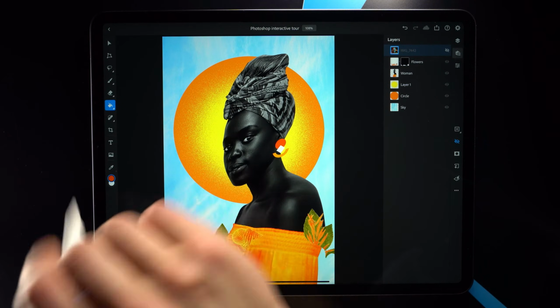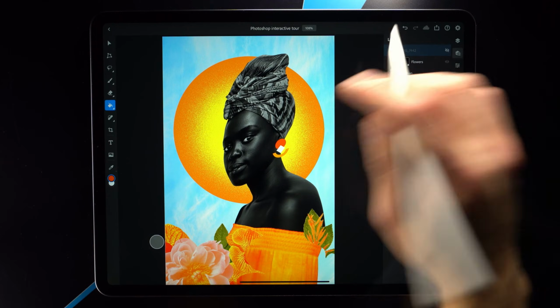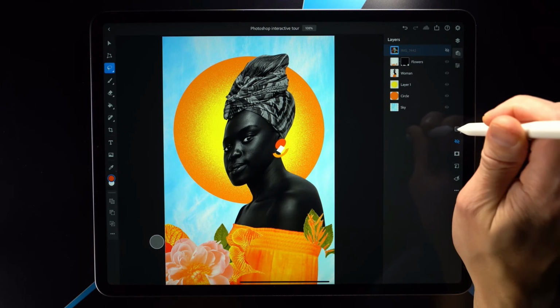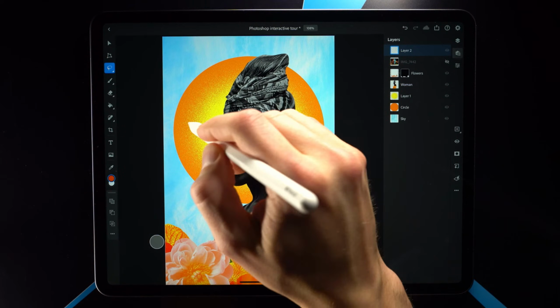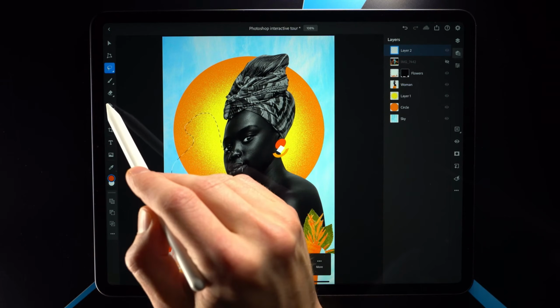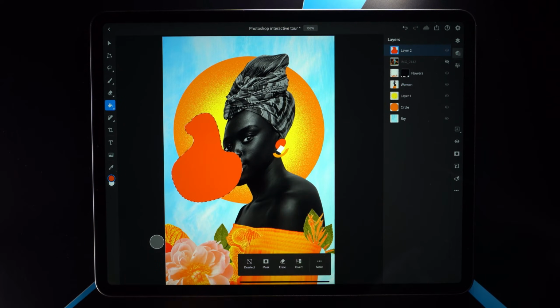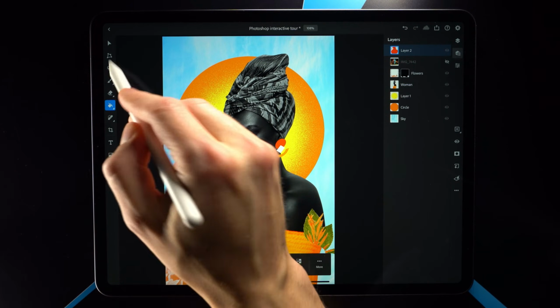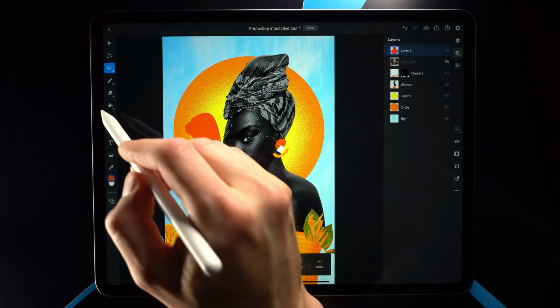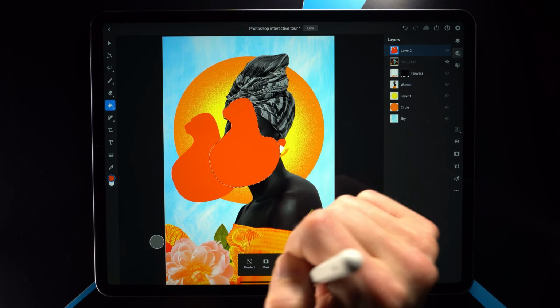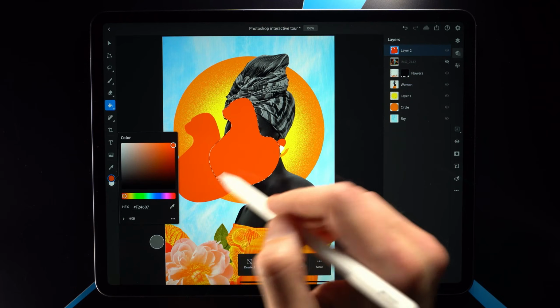The bucket tool pretty much just fills in any area. So if you create a new layer, for example, right here, and I just do a very simple selection, tap on the bucket tool, and I can fill it in like so, very quickly. Do that.